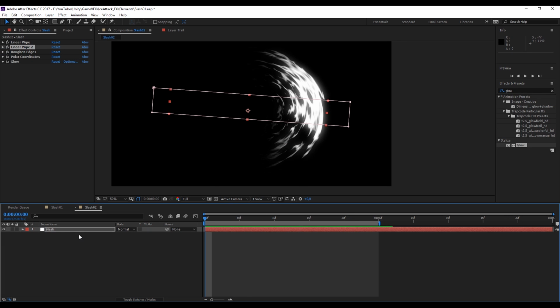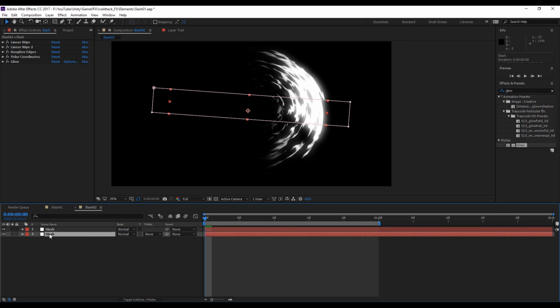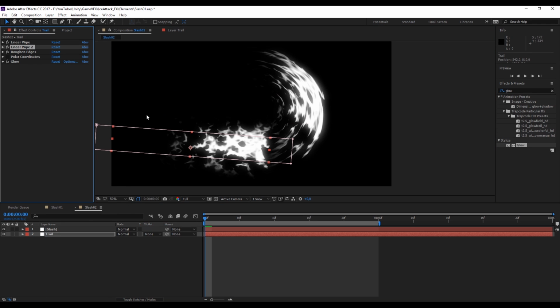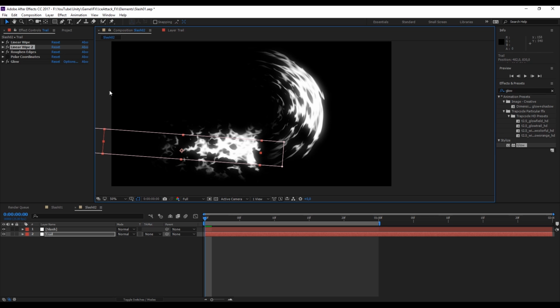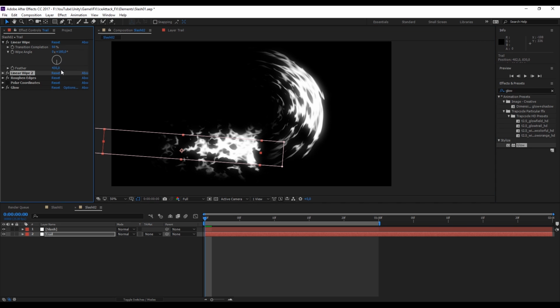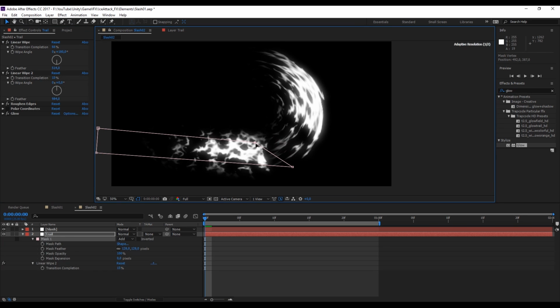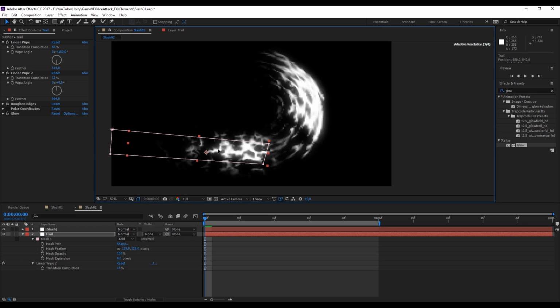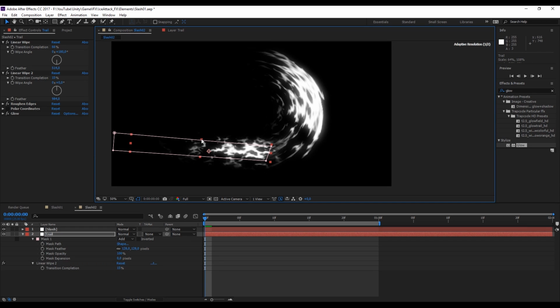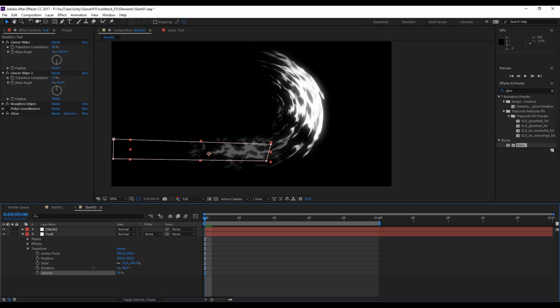Trail, you can add it if you want. Basically I duplicate the slash with Ctrl D, I rename it to trail, and I'm going to turn off the polar coordinates. And now the idea is that I make the mask a little bit smaller, so we don't see the cut in the front. And I'm also going to scale the trail to be a little bit smaller, just like this. We can also decrease a little bit the opacity.